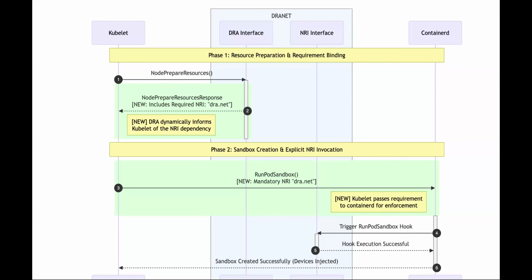So those are the two problems that right now I have with the NRI interface, that it's not like the DRA interface, where if node prepare failed or doesn't return anything, it will not continue. It will not just skip more or less and do other stuff. That's for NRI today.